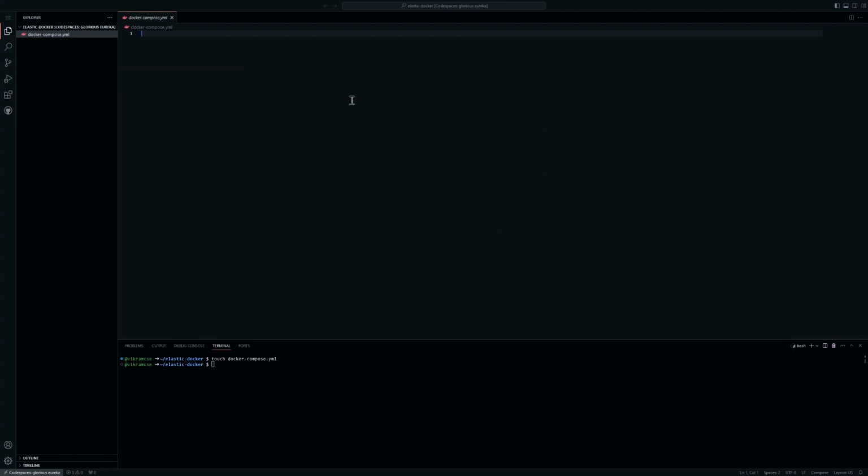Let's add a Docker Compose version. The current version is 3.8. Now let's add a services section. In the services section, let's add a new service called Elasticsearch. In the Elasticsearch service section, we have to specify the image name.